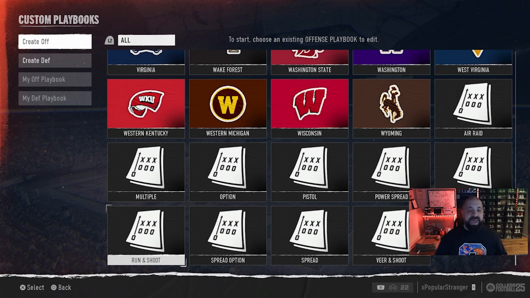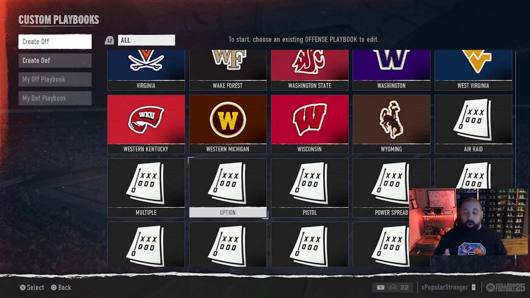Not only do we have 134 different playbooks for the 134 teams in the game, there are also alternate playbooks: air raid, pistol, option, spread option. There's a pro style one if you're a Madden player and you're used to that NFL type offense, and you can actually earn all of these alternate playbooks for free within Ultimate Team, and we're going to show you how.